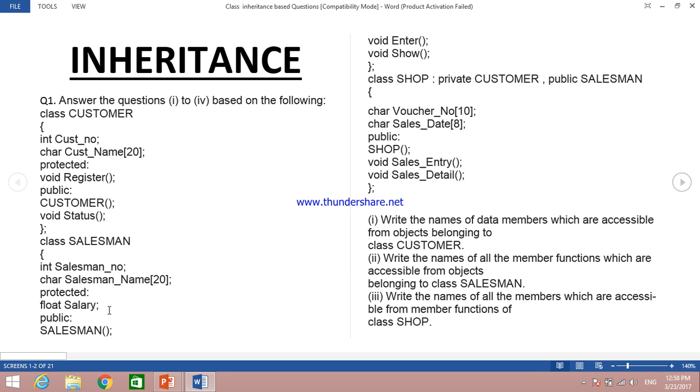Now the second rule: public members of an inherited class, but the mode of inheritance should be public only. But as salesman is not inheriting any class, the second rule will be void. So the answer will be enter and show only. Third, the names of all the members. Now notice here they are using the term members. Member means data member plus member function. You have to mention both, which are accessed from the member function of class shop.